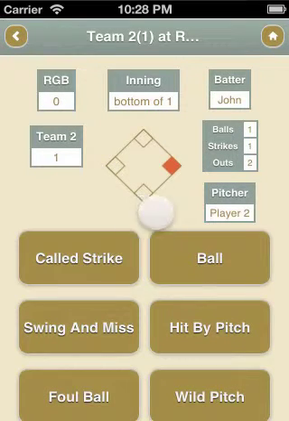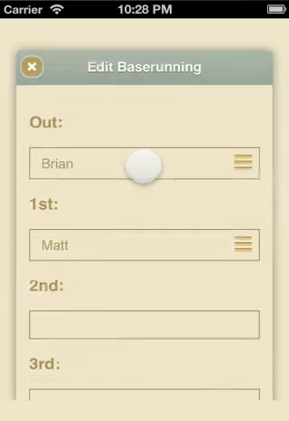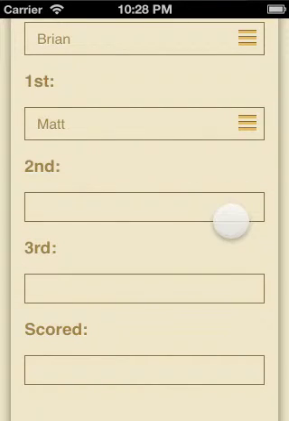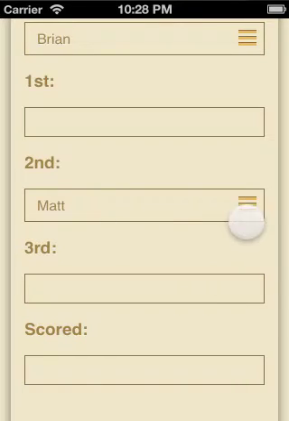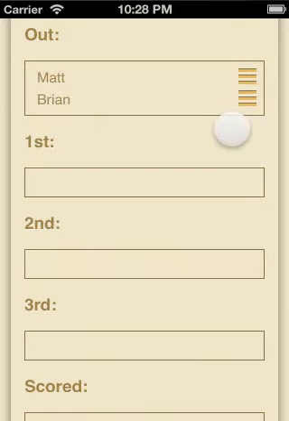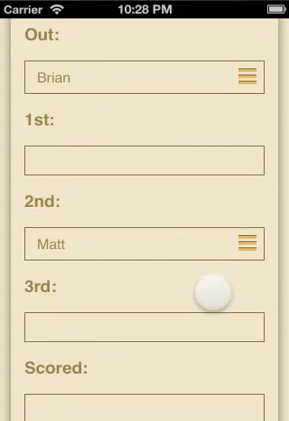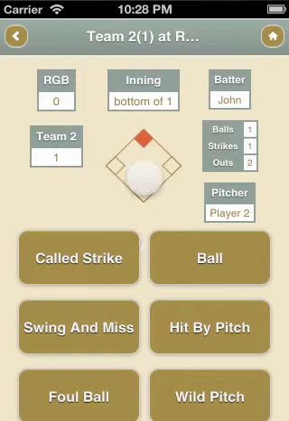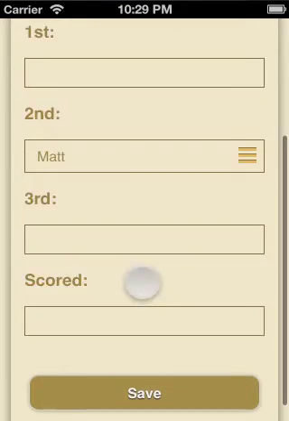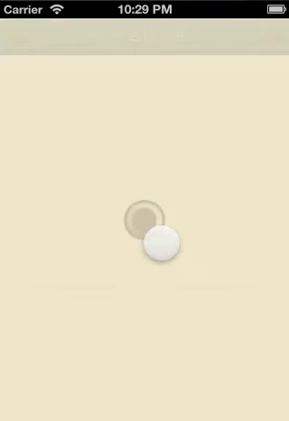You'll also notice that by clicking the base paths here, you can handle all kinds of base running situations really efficiently by dragging the runners around. So if Matt stole second, I could just drag him over to second. If Matt tried to steal second and ended up getting caught, I can drag him out to the out box up here. Well, let's say he stole second for whatever reason. Okay, so now Matt's on second. Let me make sure that worked. Yep, he's on second. I don't need to change anything, so I can just close it.